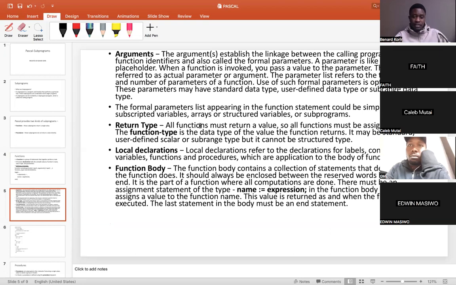Again, we have what we call return type. All functions must return a value, so all functions must be assigned a type. That is the function type. The function type is the data type of the value the function returns. It may be a standard, user-defined scalar, or subrange type, but cannot be a structured type.